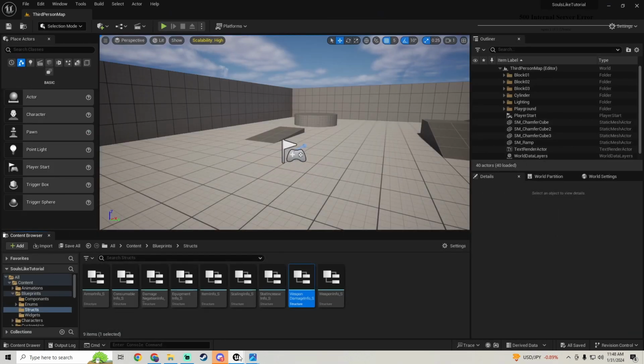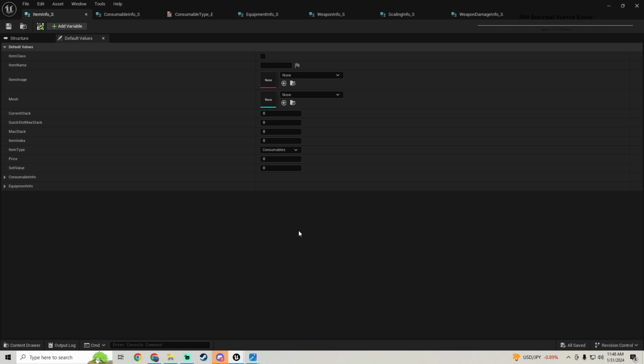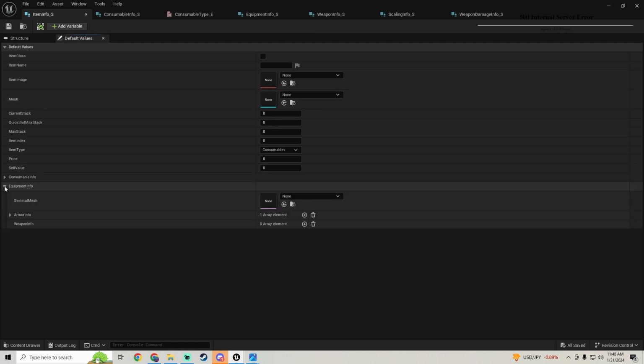So just to kind of show you how some of that stuff works. The reason we're making all these different structures, some of them are arrays, some of them are not, is if you come down here, specifically in our equipment info, let me delete one of those. So we have our armor info and our weapon info. If you go to your default values, you can kind of look at some of this stuff. And you see we only have like the little thing right here, but we made them an array.